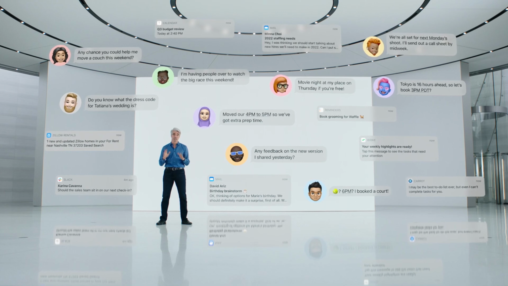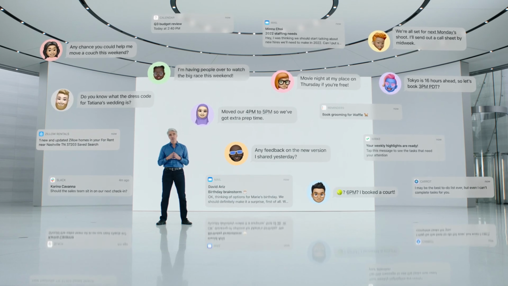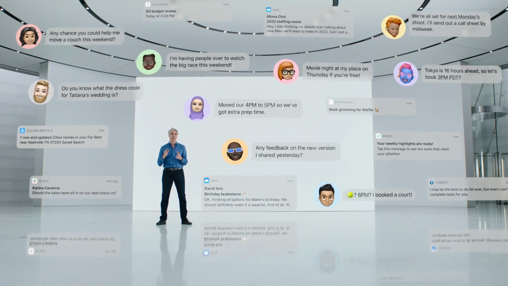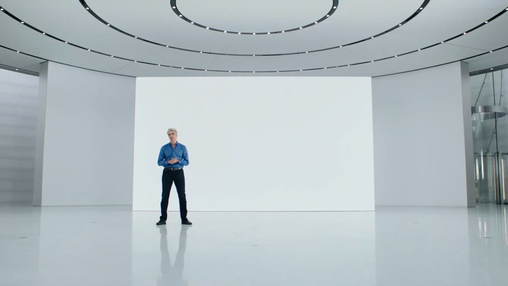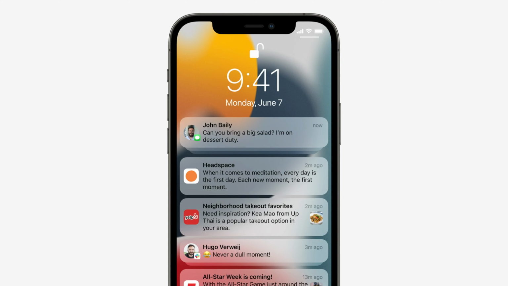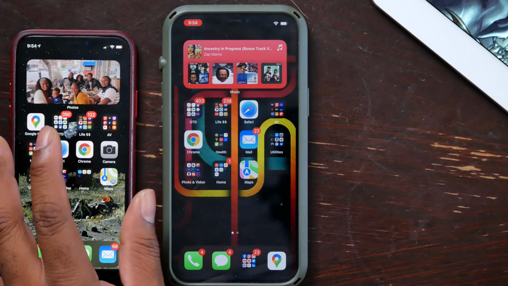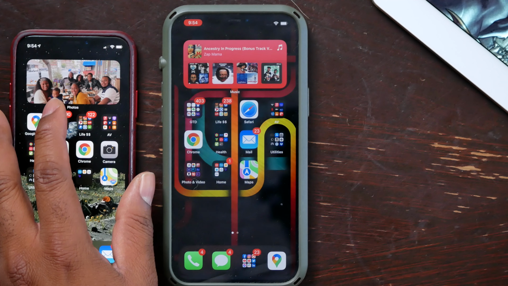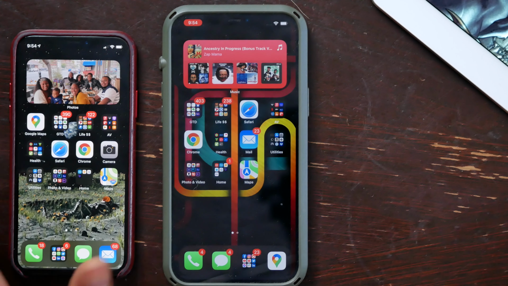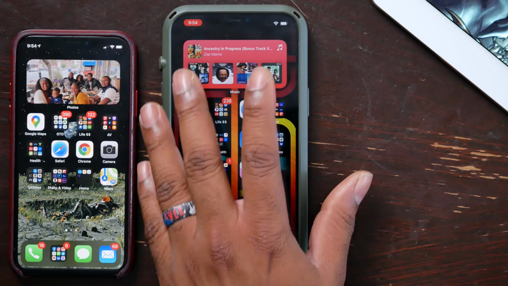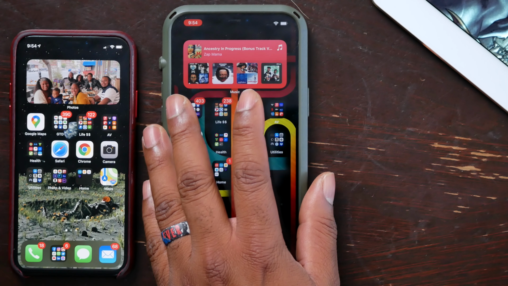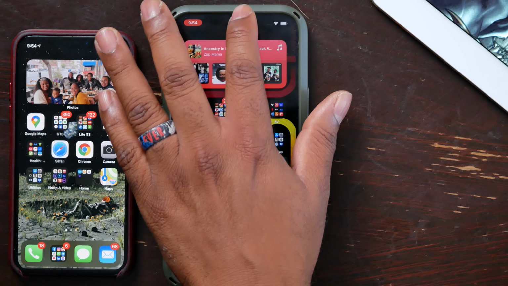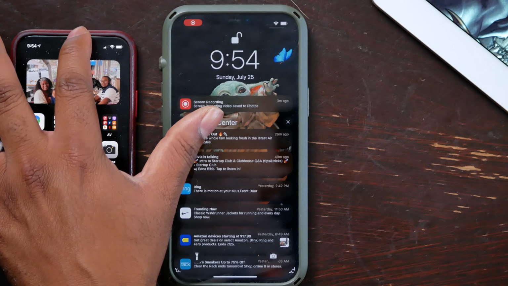One of the things that's going to be front and center for users when they update to iPadOS 15 or iOS 15 is going to be notifications. So let's take a look at that first. I have right here on the left my iPhone 10 that's running iOS 14.4, and then I have the iPhone 12 Pro Max running iOS 15 beta. So let's look at those notifications.